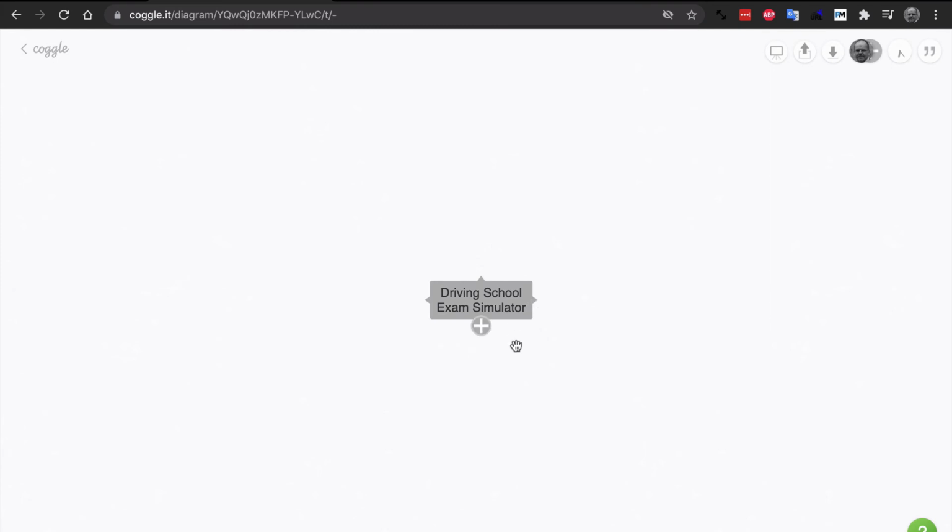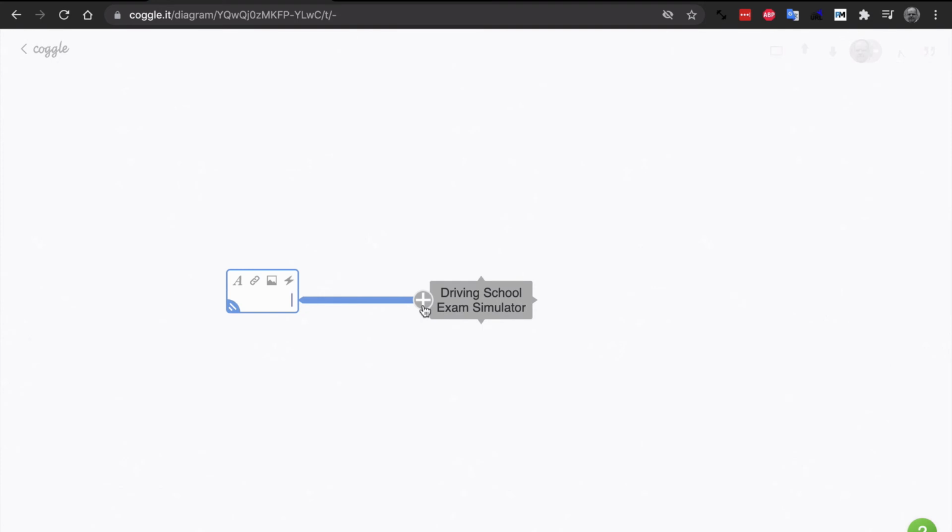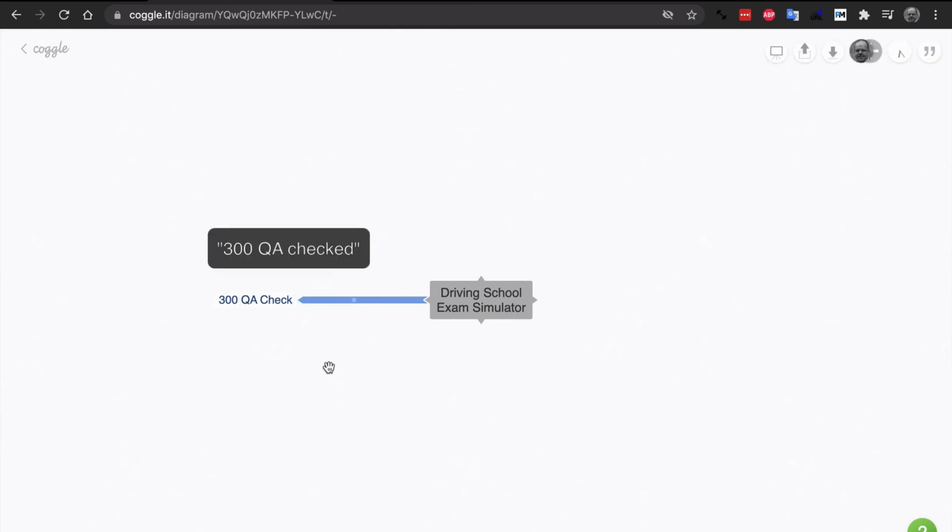So let me start to add some of the content that I think is going to be in the website. The first thing I probably need is to have the driving test questions. We have these already, so I need to get them checked. So I can go 300 Q and A checked. As you can see, I don't write down check 300 Q&A, I write down the result of that. So that's 300 Q&A. That's probably the first thing that I would do.